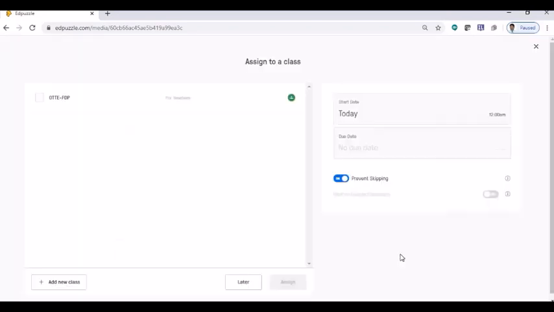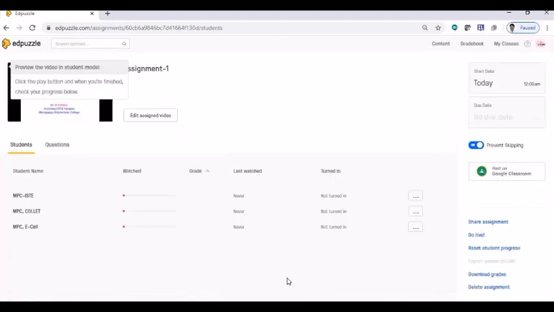Okay, that's all. After importing the class, you can see that your class is imported here. You click on the class and click assign. Now you can see the assignment is ready to be imported into Google Classroom. These are the students in my Google Classroom, and here you can see post on Google Classroom. You have to press on this to post the assignment video, that is the interactive video lecture, into your Google Classroom.